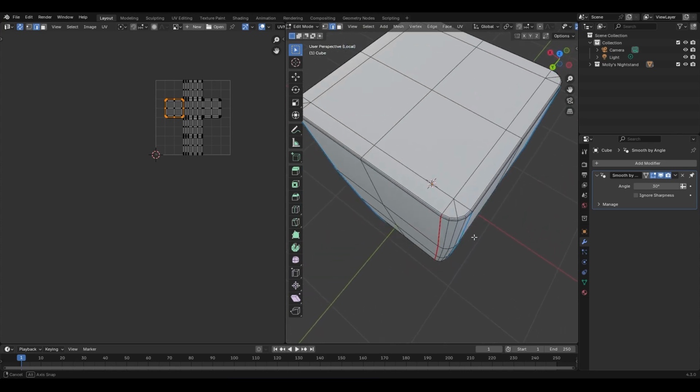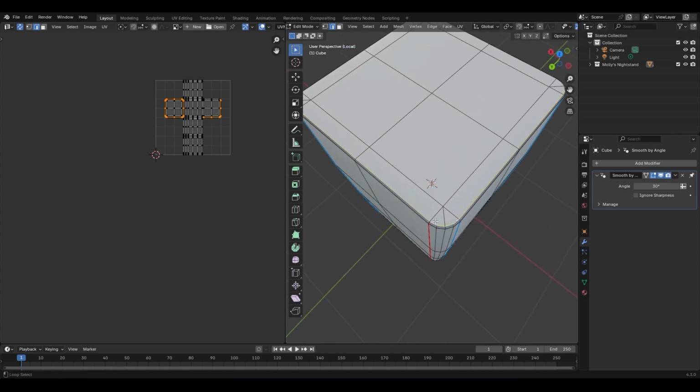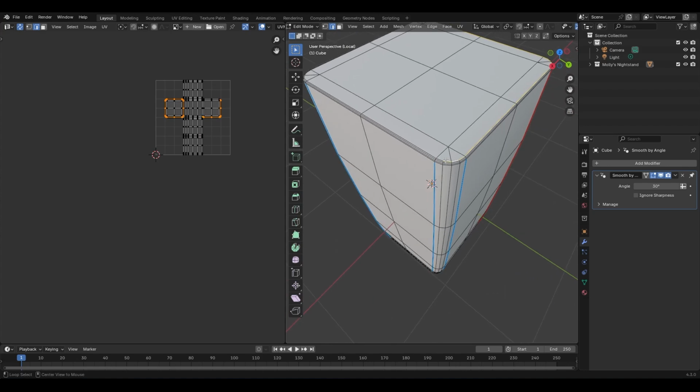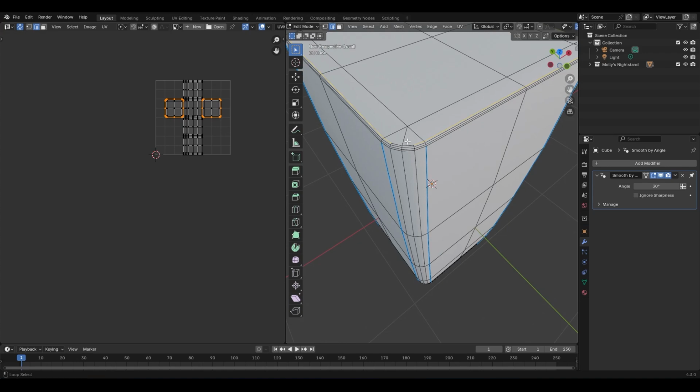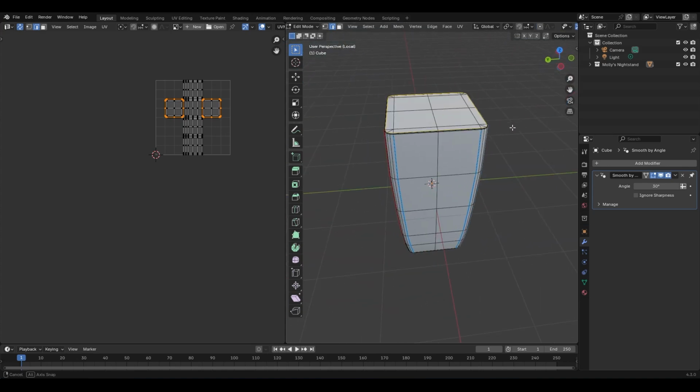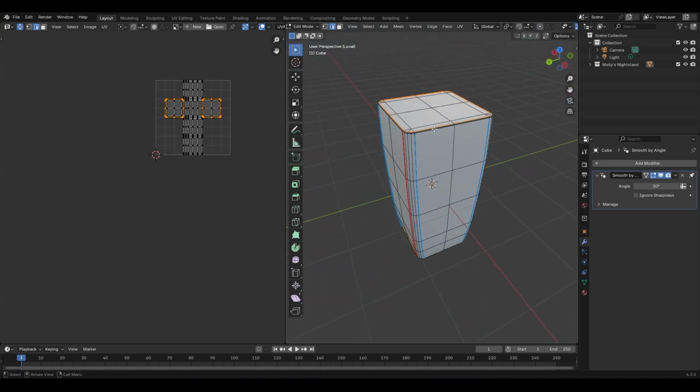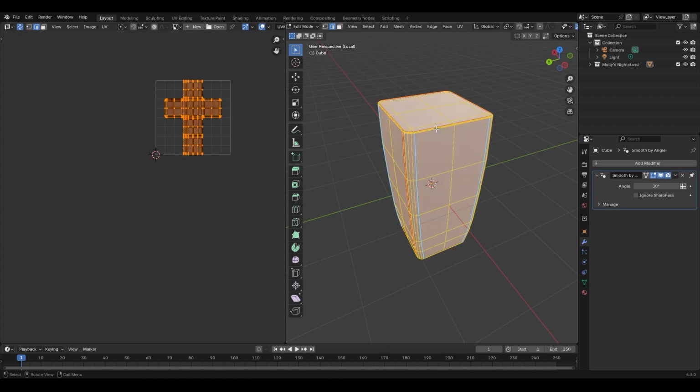Now I'll rotate in the viewport, select this edge loop, press U, and choose Mark Seam. Next, I'm gonna press A to select all, U again, and select Unwrap followed by Angle Based.